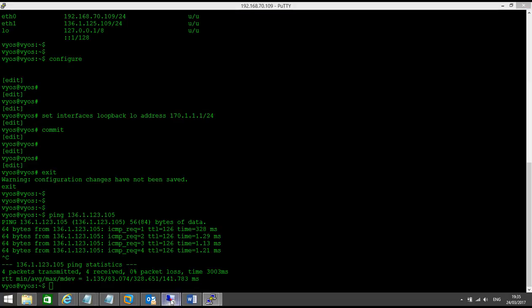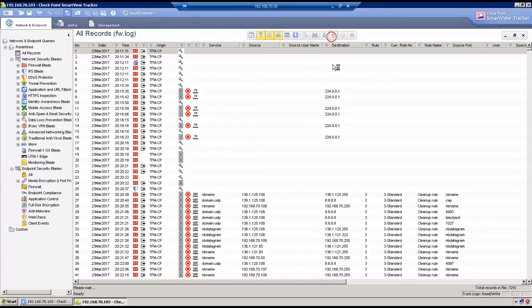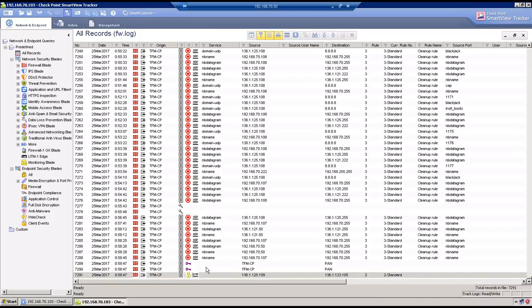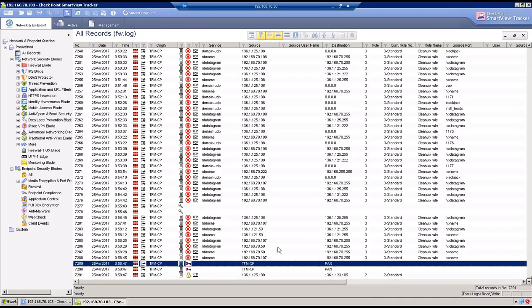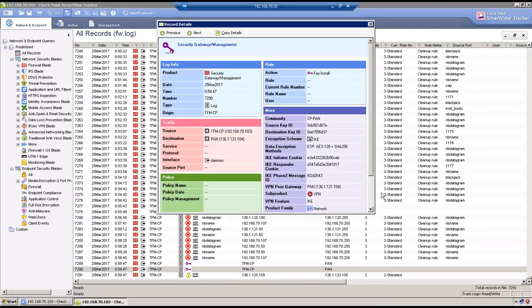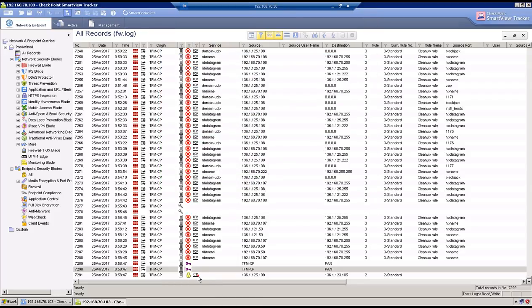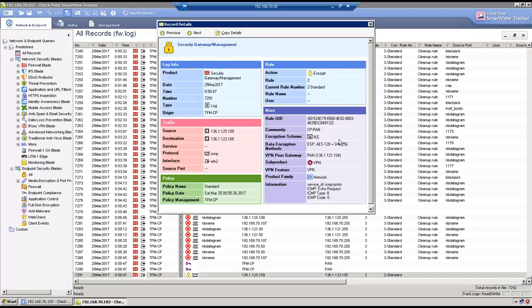So how can we verify? Go to the tracker. Again, you should be able to see a few logs which say, interesting thing, main mode has been completed, and first log main mode completion you can see. Then you can see quick mode completion, and then we have an encryption domain here, 136.1.125 and 136.1.123, and interestingly we could see traffic is getting encrypted from the router to the test PC.